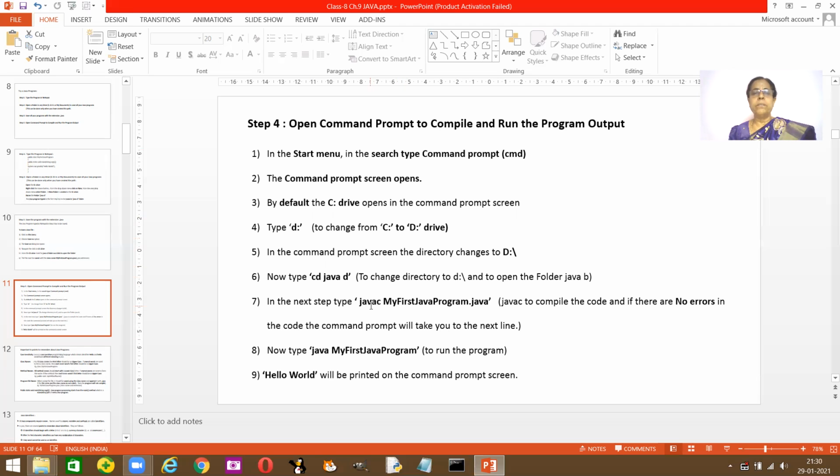There you have to compile the program. To compile the program, you need to type javac. Javac means compile the program. MyFirstJavaProgram.java. Don't worry, I'll be showing it to you practically. I'm just reading it so that you will understand when you are doing the same. And then to run the program, you need to say java MyFirstJavaProgram, and automatically the program is printed.